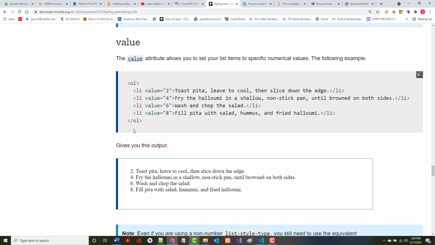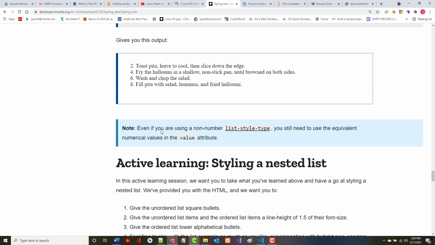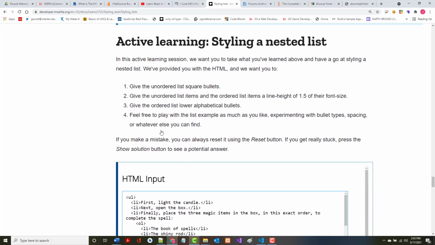The value attribute, as it says, allows you to set your list items to specific numerical values. So in this case, we wanted them to just be even numbers. Now, a lot of this stuff you're not going to have a whole heck of a lot of reason to use. But the nice thing is to know that this stuff is there, even if it's, as the saying goes, once in a blue moon when you need them.